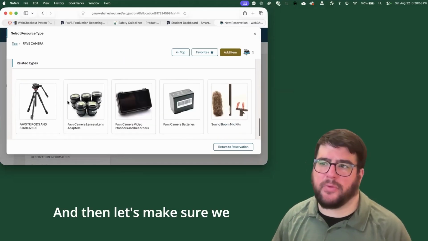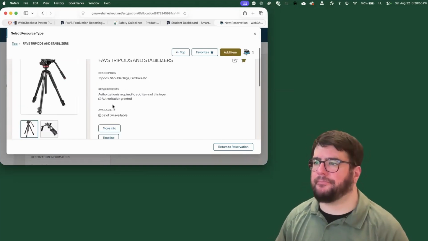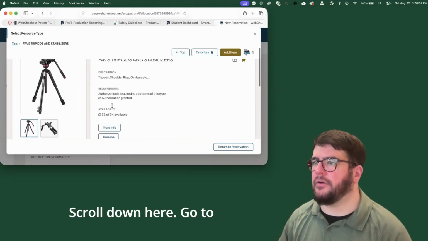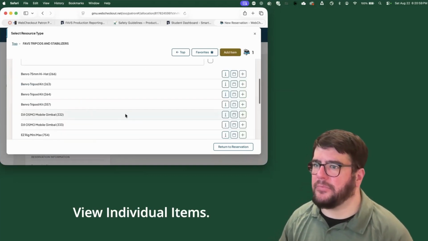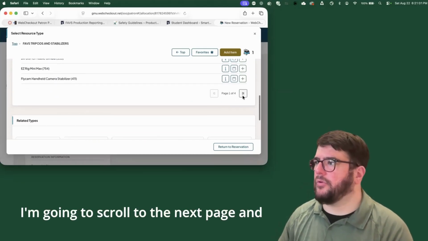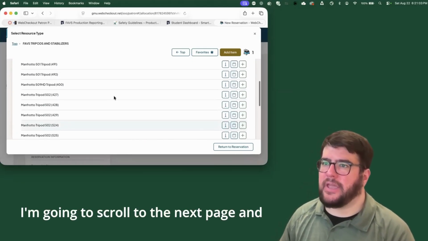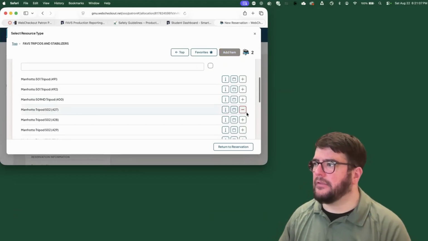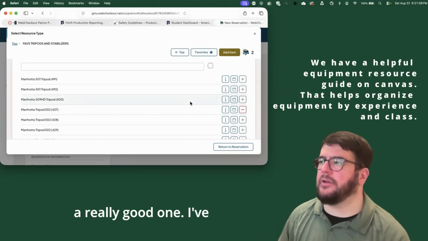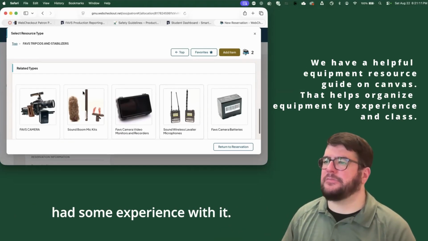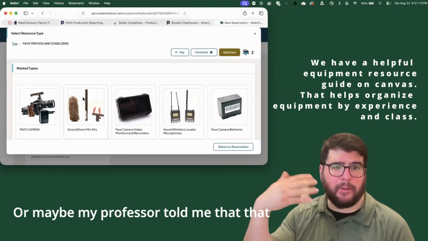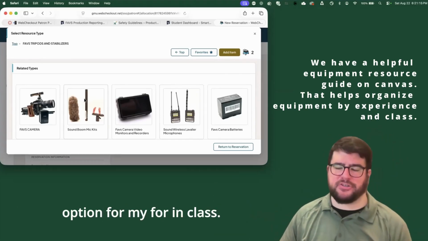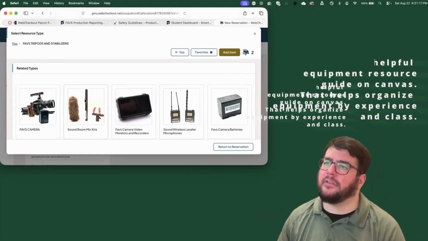And then let's make sure we get a tripod for our camera. Scroll down here, go to View Individual Items. I'm going to scroll to the next page, and I'm going to rent a Manfrotto Tripod 502, because I like that tripod. I think it's a really good one. I've had some experience with it. Or maybe my professor told me that that might be a good option for in class.